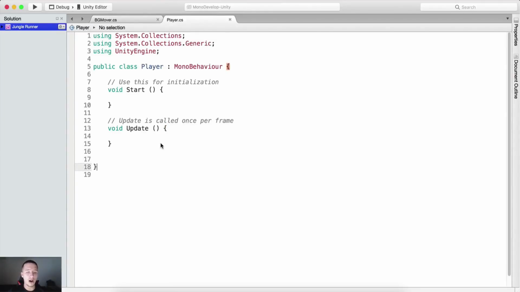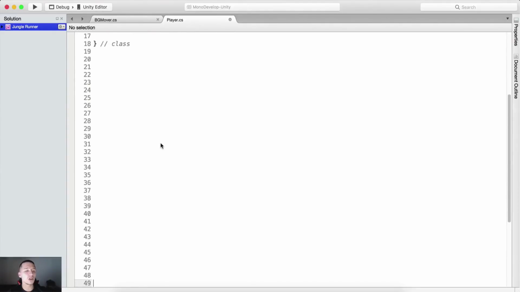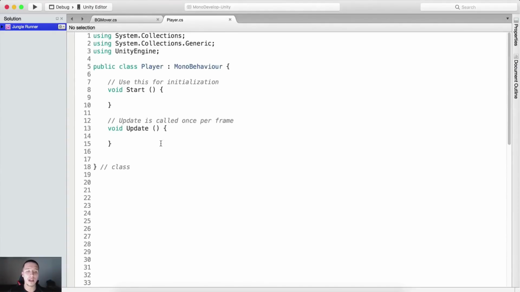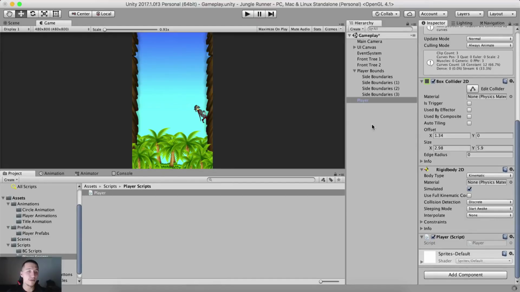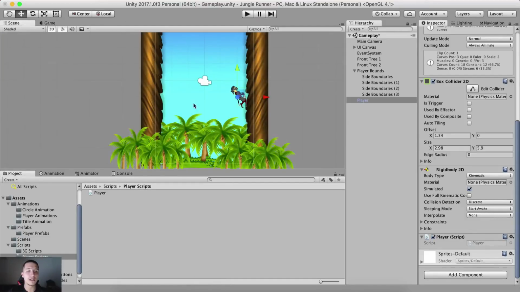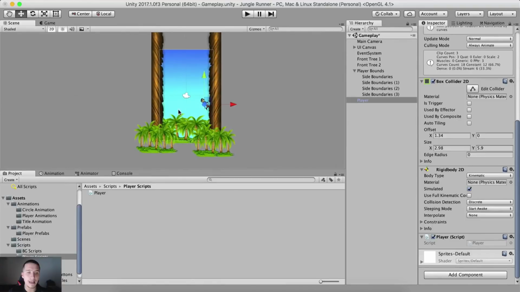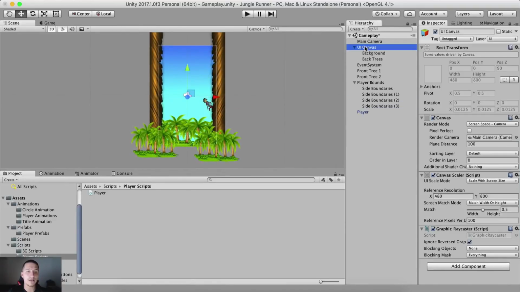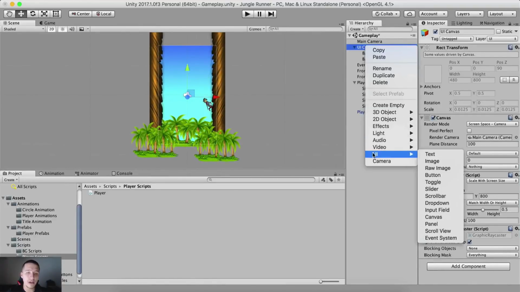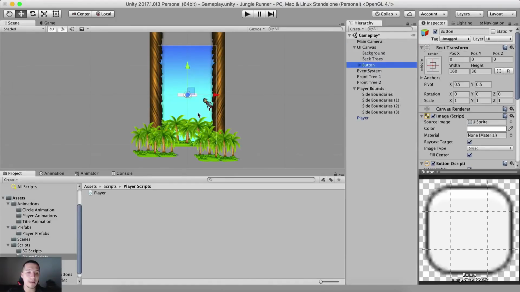What we need for our player? Well, we need to animate the player. We also need to be able to click on the screen and make the player jump. So before we continue to program, we need to add a UI button right here in the middle. So if we take our canvas, right click and go under UI and create a button, bam, here it is.